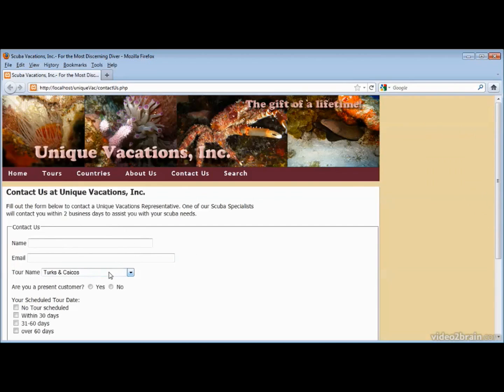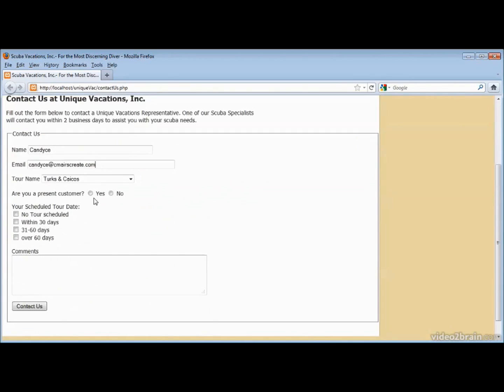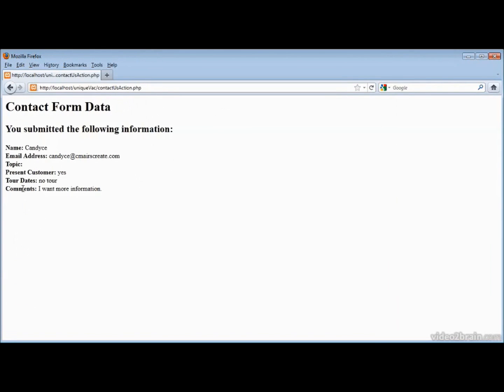And if I go ahead and select a tour, I'll fill this out and say, I want more information. I'll click Contact Us, and our tour name should go in here. But right now, this is listed as topic. So there's a correction. This form has been modified, so we need to plug in tour name here if we're going to print this out to the page to the user.